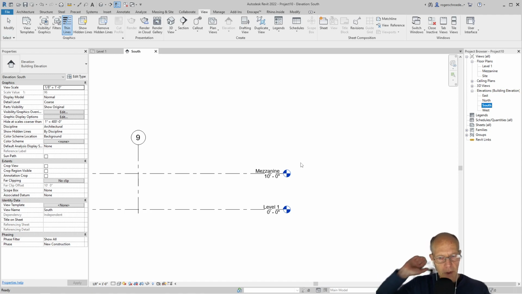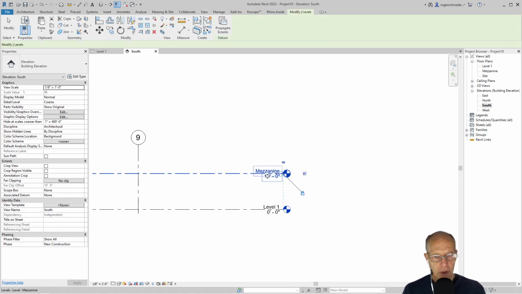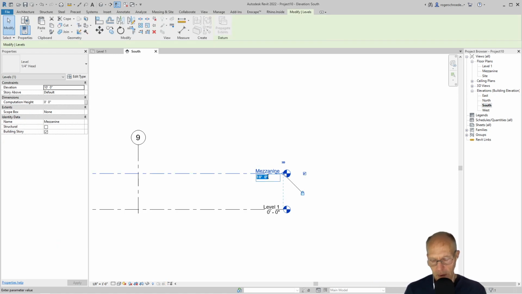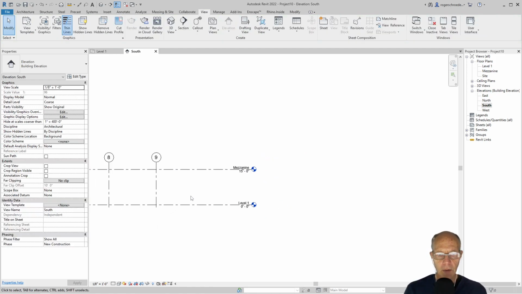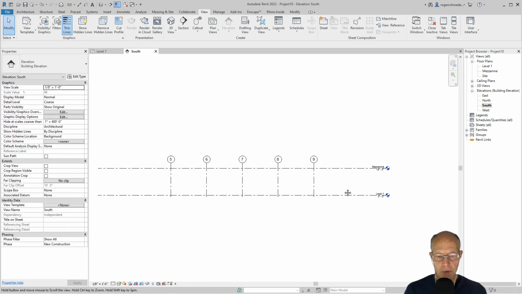So we renamed our mezzanine. Now we want to change its level. So I'm going to click on the bottom box again and click it again and then type in 15 feet because that's the height that we want it to be. And now we're going to create some new fresh levels.